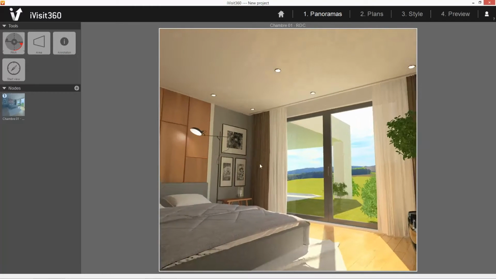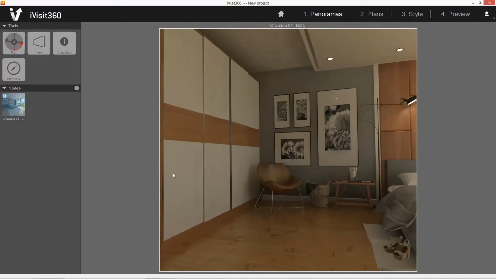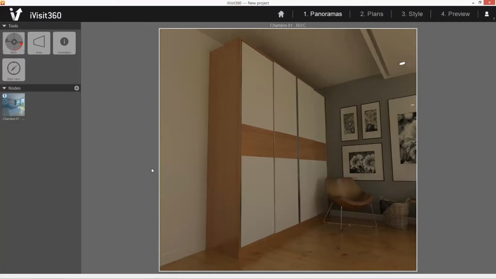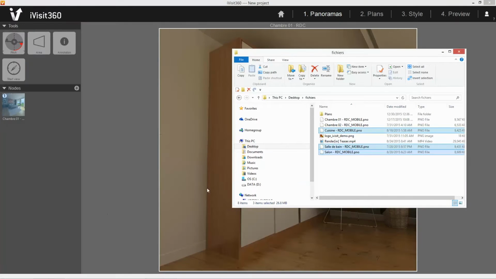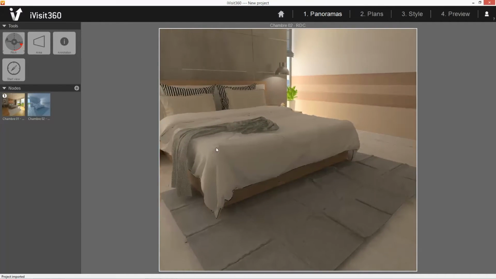It can be exported by Atlantis, for example, or through dedicated plugins. It can also be saved in ArchiCAD, Rhino, Revit, or 3ds Max. SketchUp also has a dedicated plugin to export the PNO format. As you can see, there are a lot of possibilities to save panoramic images, nodes, that are ready to be imported into iVisit360 for further editing.